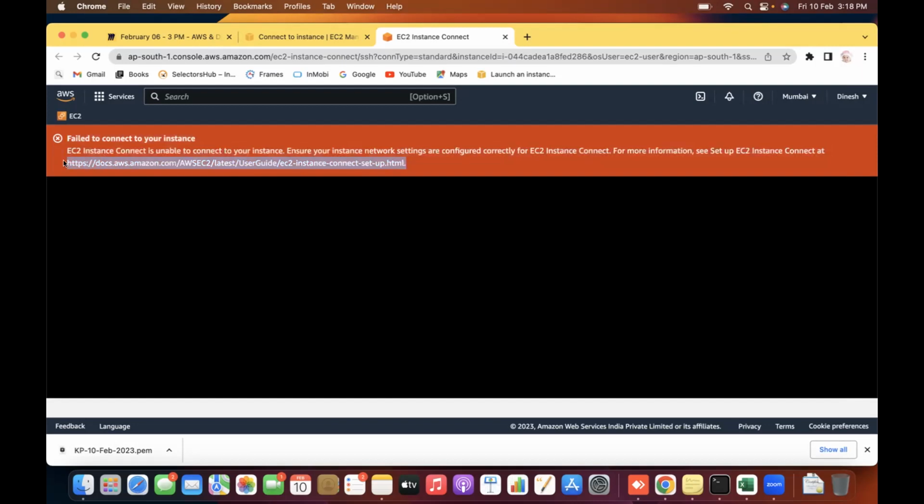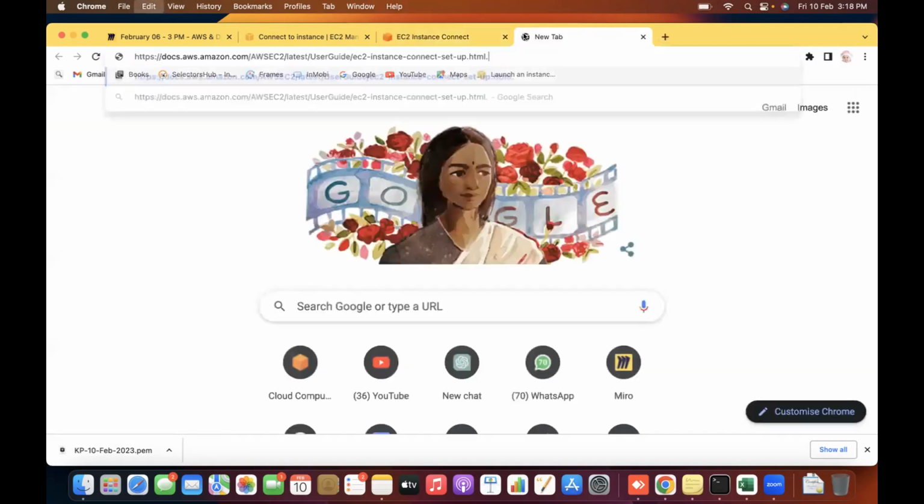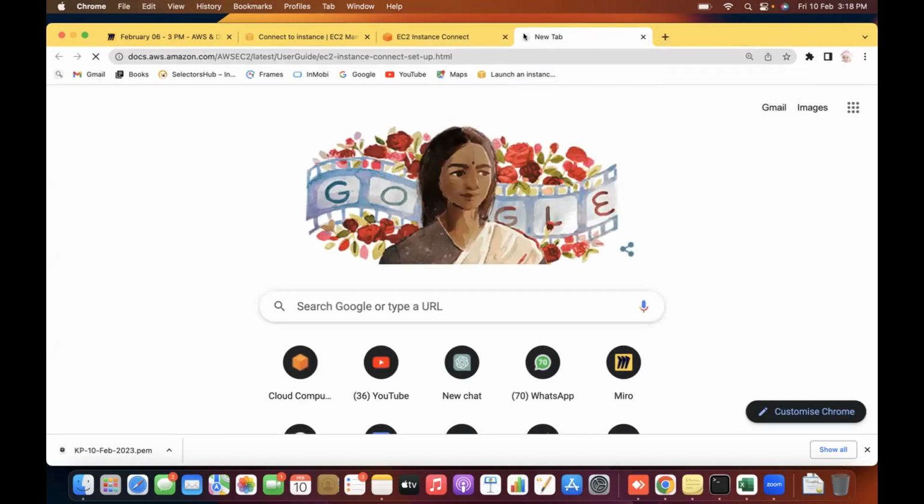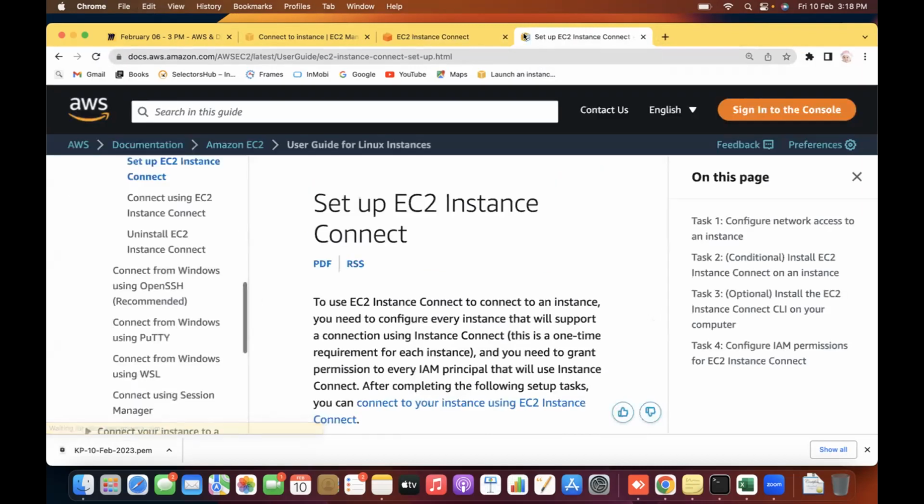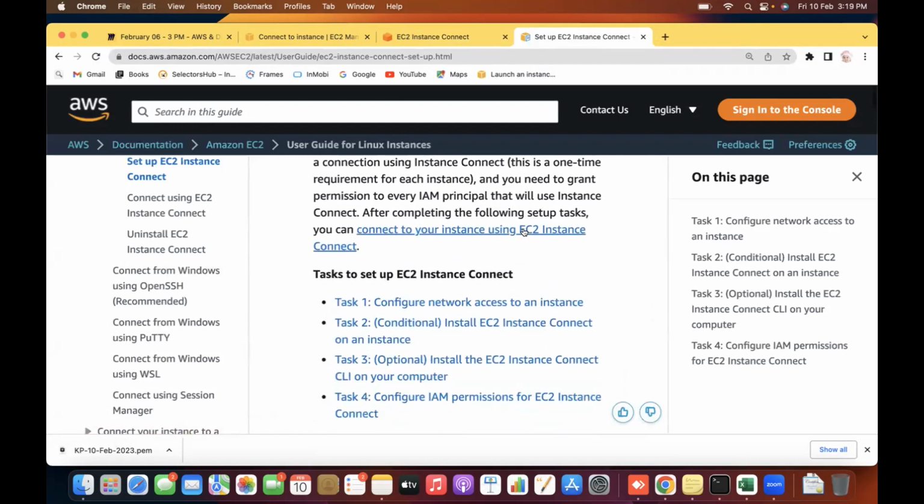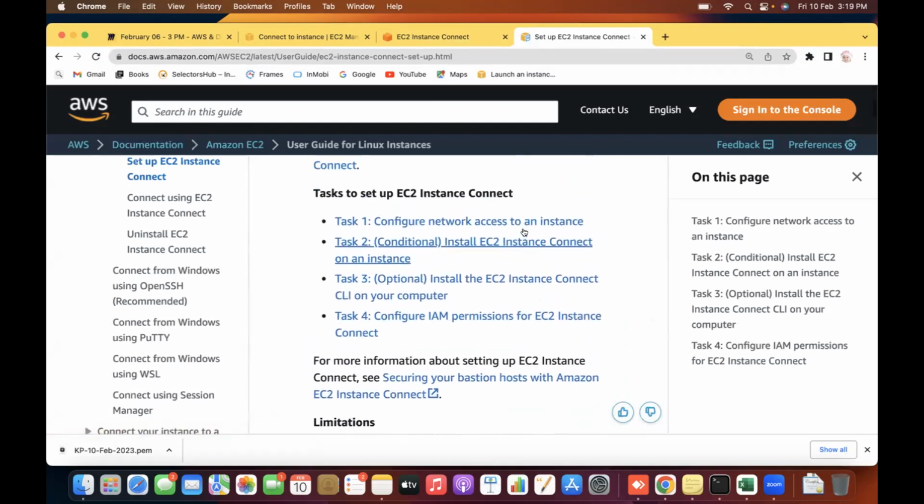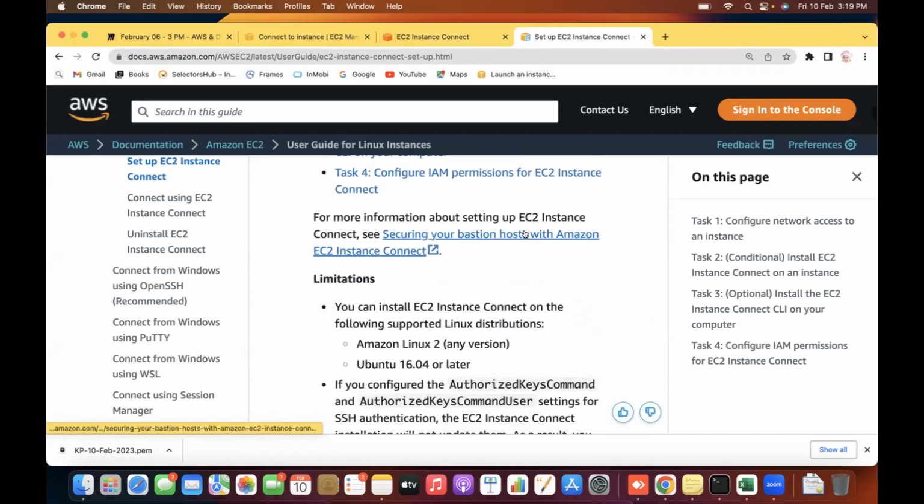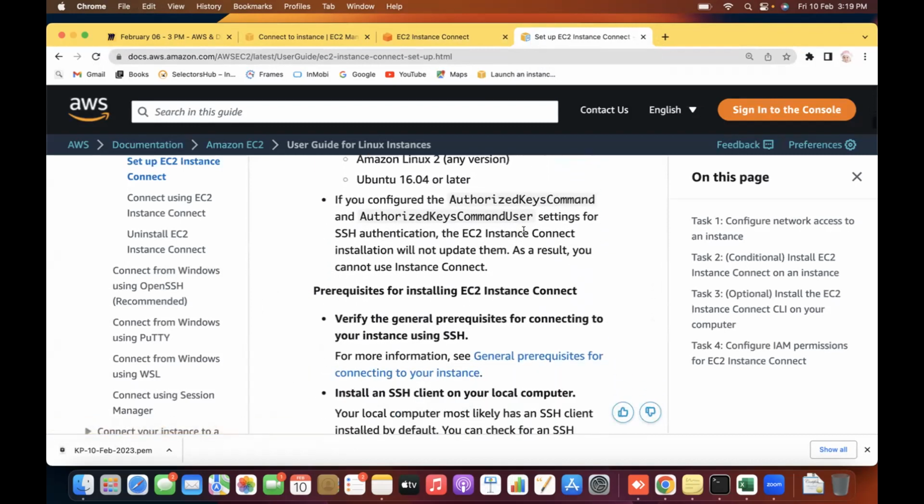Even you can refer to this URL also. Copy this and paste this one. That way we'll get why we are getting this error. In order to set up your EC2 instance, you have to configure the network access to your instance, right? We failed to configure the SSH. You are not configuring the SSH authentication. As a result, we cannot use the instance connect. It is saying, hey, have you done the SSH authentication? If you are not doing the SSH authentication, how can I allow? Verify the general prerequisites for connecting to your instance using SSH.